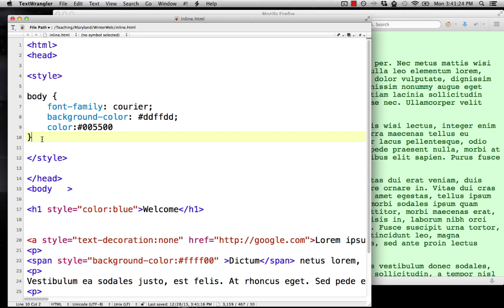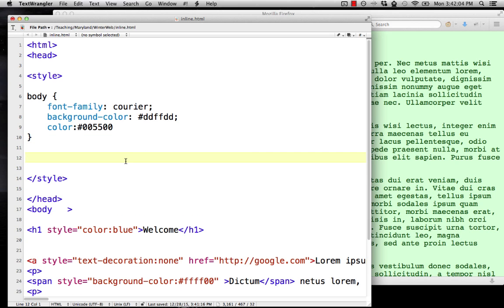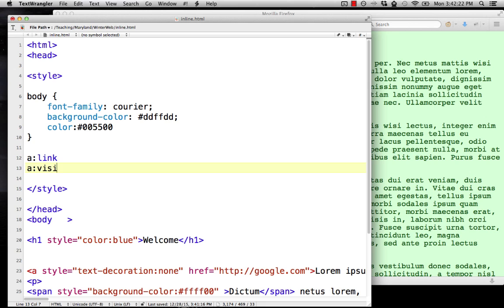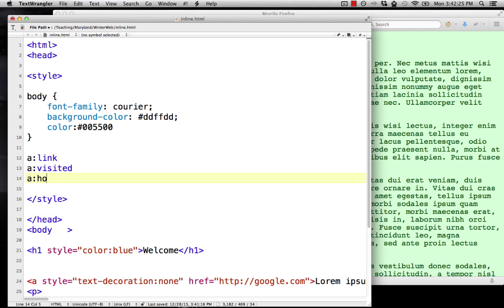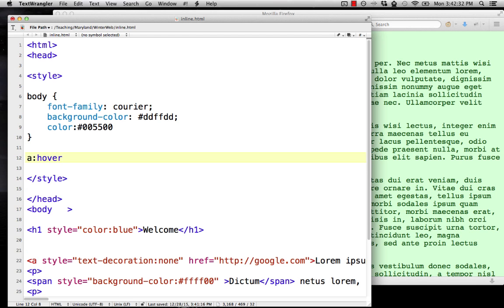We can also do some interesting things based on the state of what's happening in the document, and that particularly applies to links. So for a link, that's A, but links are in different states. They can be visited, unvisited, you could have your mouse over them, and there's actually ways in style sheets to address each of those different things. So there's a:link, that deals with an unvisited link. There's a:visited, and there's a:hover. There's other options, but let's look at a:hover, because that's interesting. That's something that we can't handle in HTML.